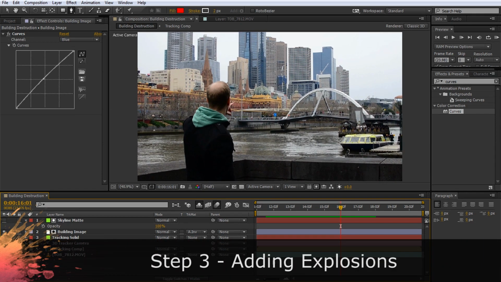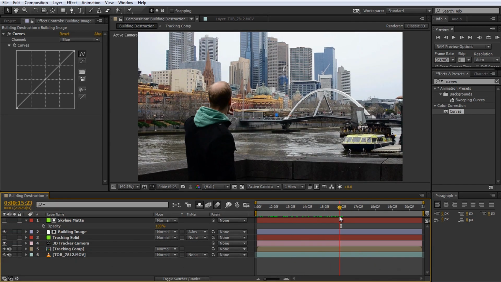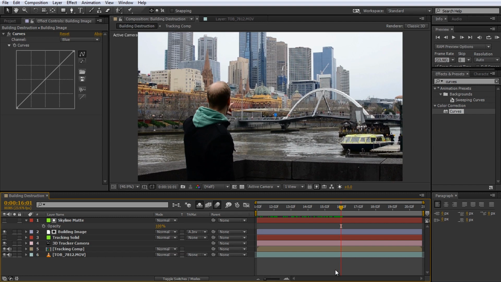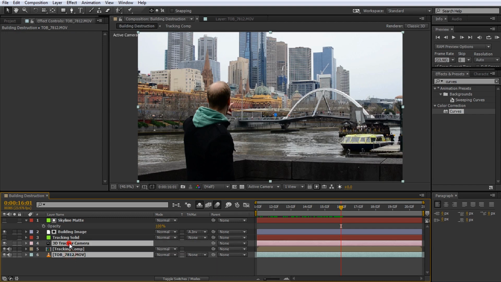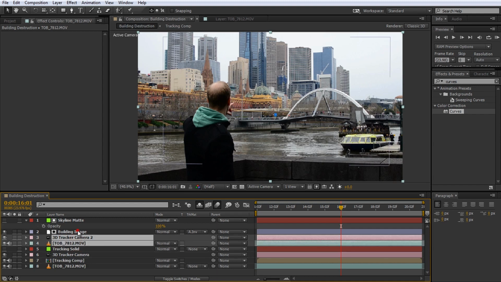Now let's get ready to add some destruction elements onto the building. Because we want the skyline map we created to obscure the building, the explosions, the debris and smoke and anything else we will be adding, we need to group all of those elements into a new composition. Because we are working with tracked footage and 3D layers, we first need to select the base footage and the camera and duplicate them. Select the copied layers and drag them below the building image. Add the building image to your selection and pre-compose these three layers.